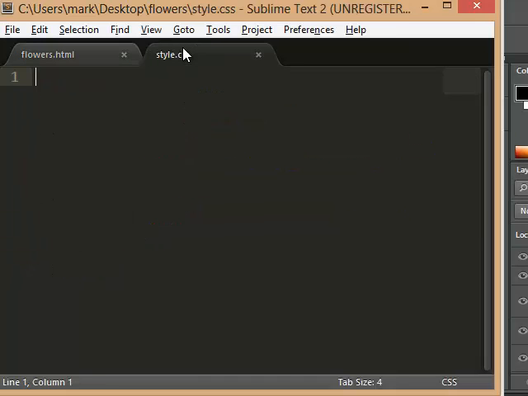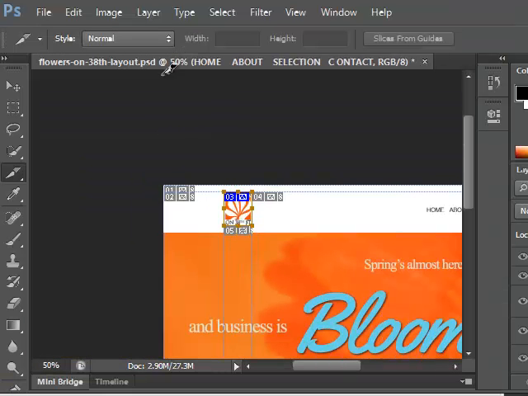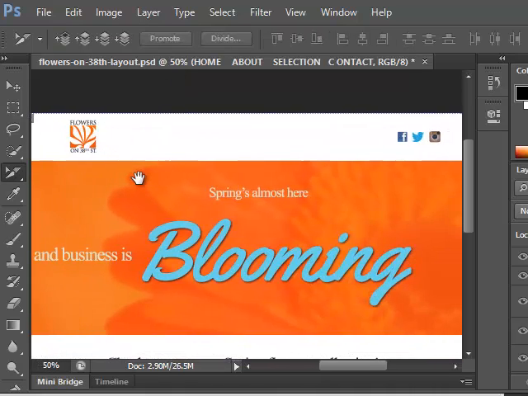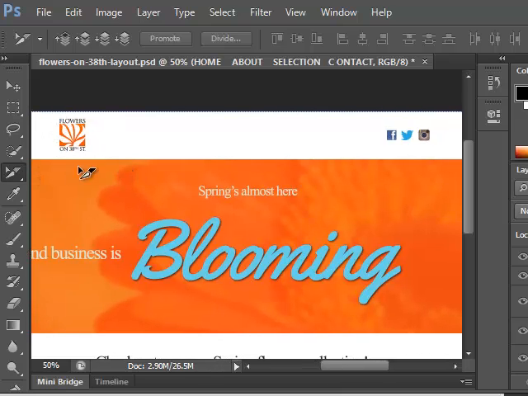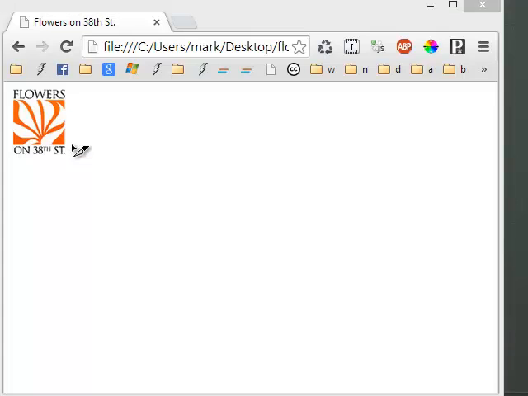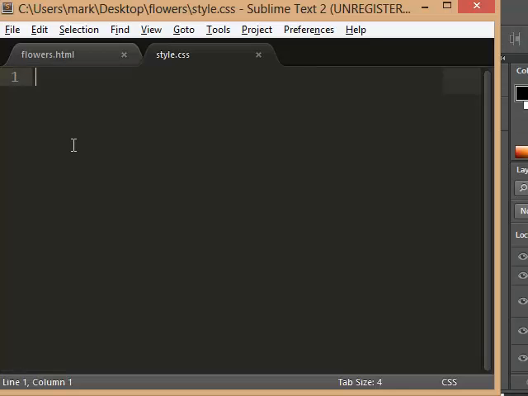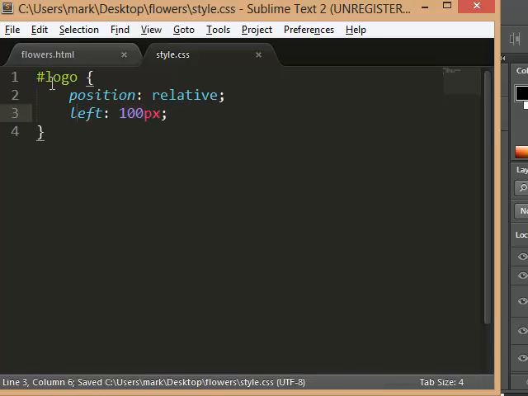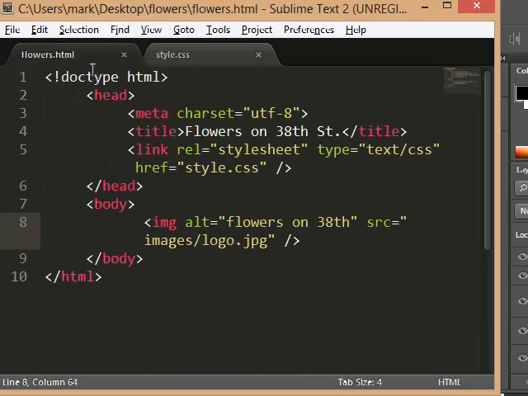Let us add some style for the logo. If we look at the mockup, this area here is centered horizontally within the larger area. Also, the image is to the left a little bit, the logo. So let's talk about positioning real quick. I'm going to use position relative on the logo. I'll do something like this. I specify the logo of the ID of logo.